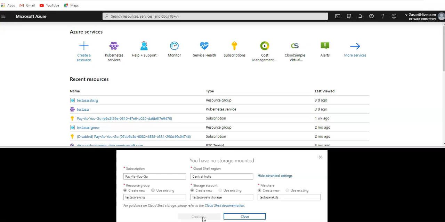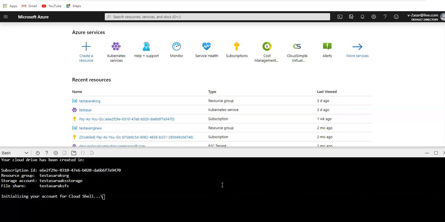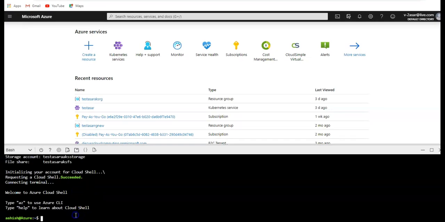It is creating a storage account at the backend in the Central India location and in the test Azure AKS RG, and it will launch the Cloud Shell under the context of this storage account and this file share. So it says initiating your account for Cloud Shell. As you see, requesting a Cloud Shell succeeded. It is now connecting me to the terminal of the Azure Cloud Shell. And as you see, I got this Ashish and Azure under the context of my account.